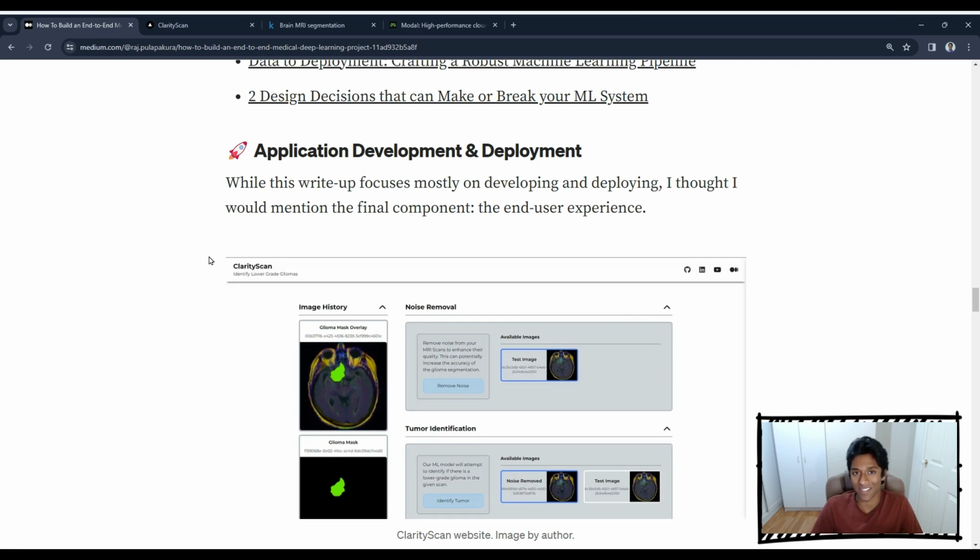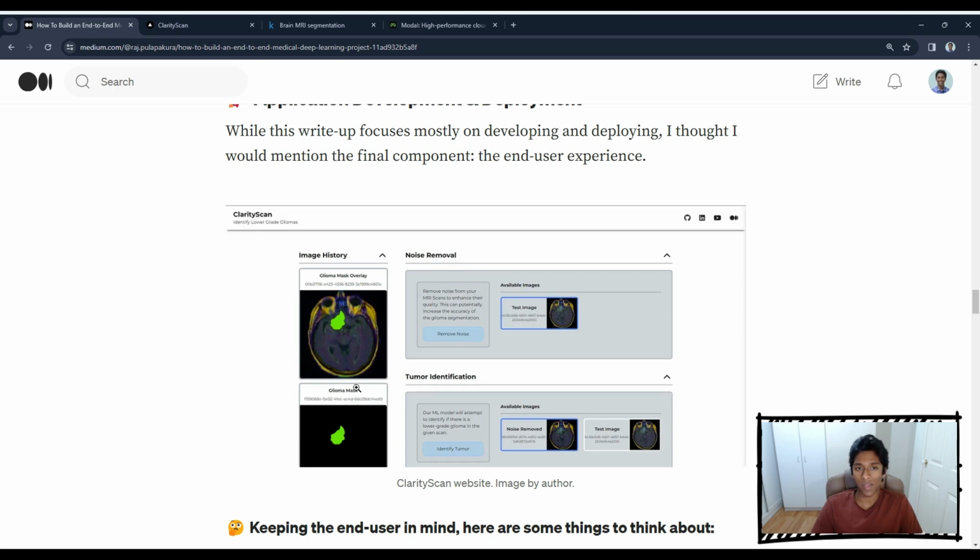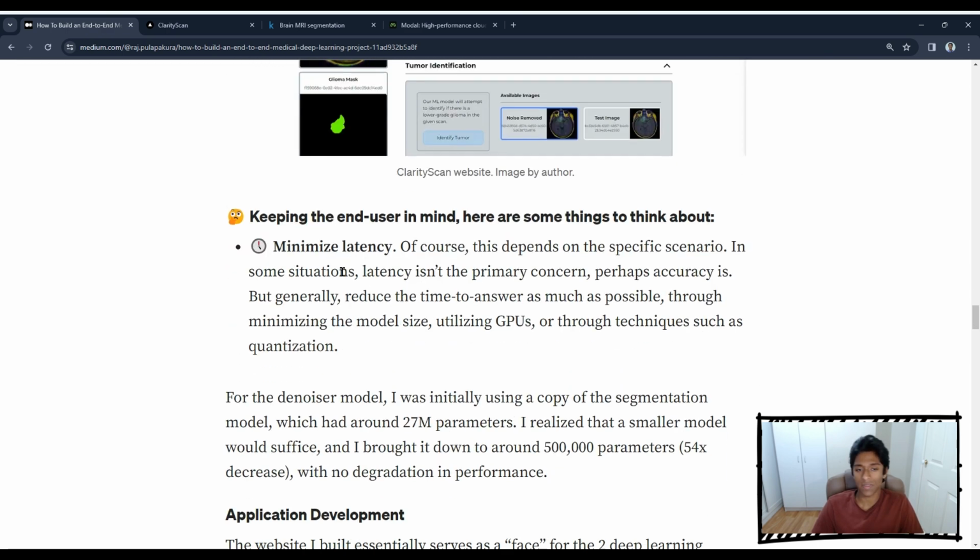Okay, now into the final stage, application development and deployment. So this is the application, just a preview of the application. Some things to keep in mind when you're thinking about end user experience, and the main thing you want to keep in mind is minimizing latency. This depends on the specific scenario, of course. In some situations, latency isn't the primary concern, and maybe accuracy is of a higher concern. But generally, you want to reduce the time to answer as much as possible.